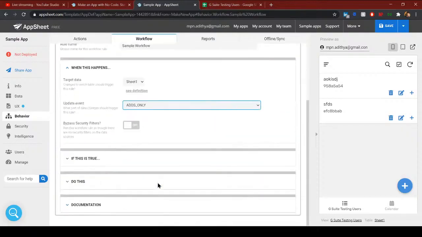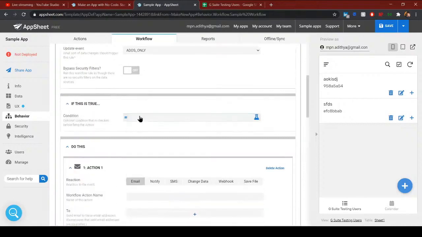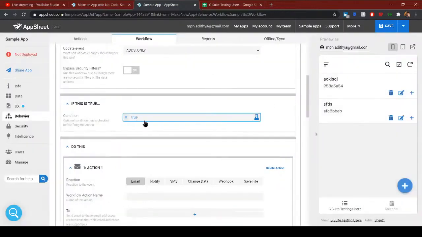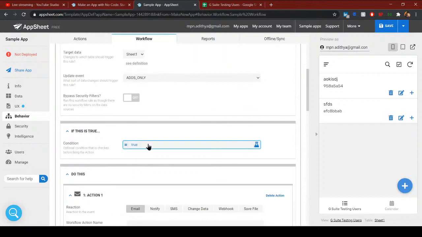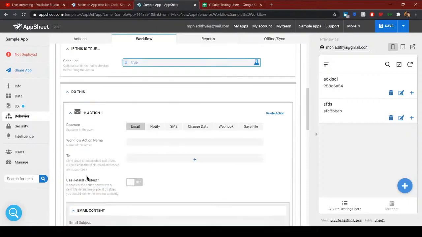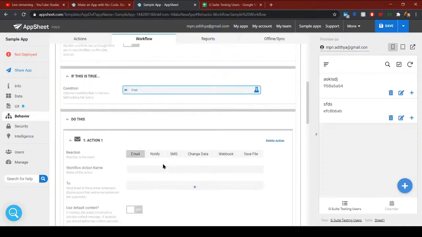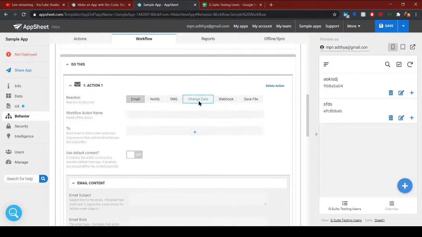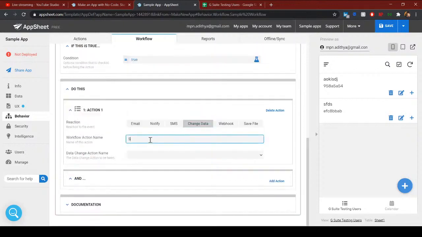Now I'm selecting adds only. So what does it mean? In sheet one, if anything gets added, we need to do this action. This condition we'll make default true. It is like a filter kind of thing. So even if something is added, if you wrote any condition, only if that condition is true will this action get executed. Currently I'm going to give a workflow name: change data. Workflow action name: copy to sheet 2.